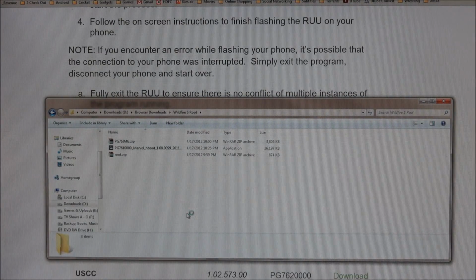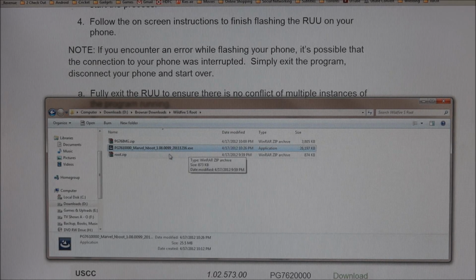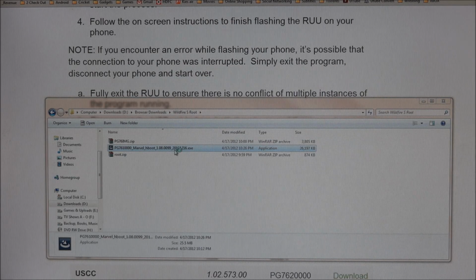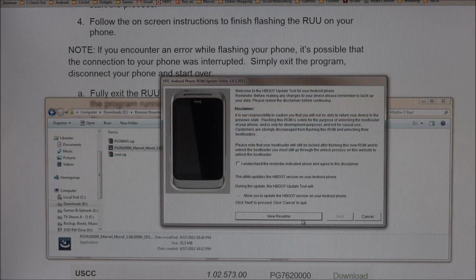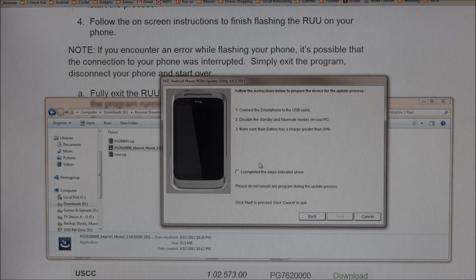So right now, once the phone has been detected by the computer, just go ahead and click on this file that you downloaded, the .exe file. Double click on it. And click I understand. And click next. So make sure that the battery has more than a charge of 30%. Check. Disable standby and hibernate on the PC. Check. Connect the smartphone to the USB cable. Check. So now hit next.